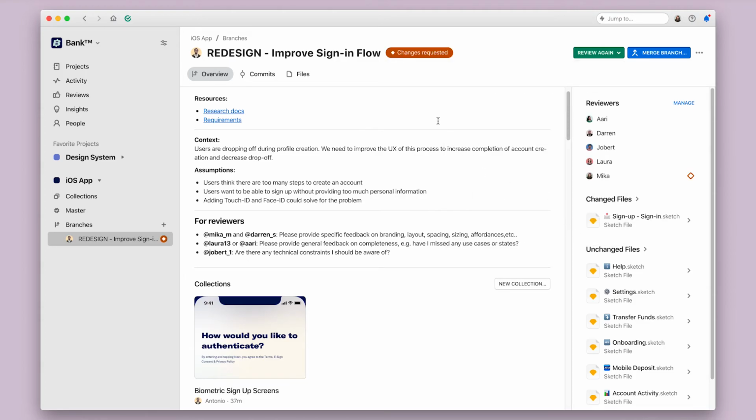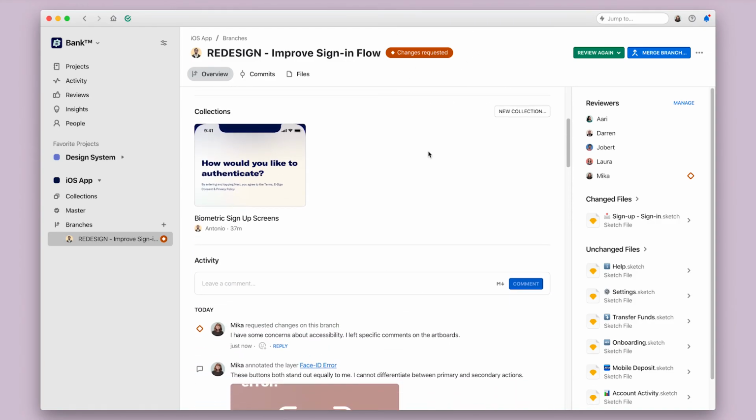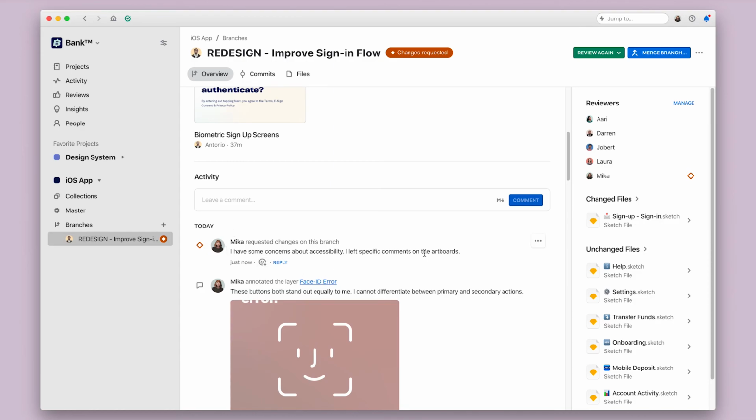All of this will get documented in Abstract with a time and date stamp, as it's an integral part of the design process. And that's how you leave feedback in Abstract.